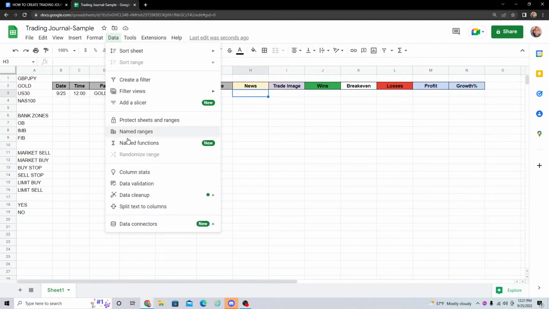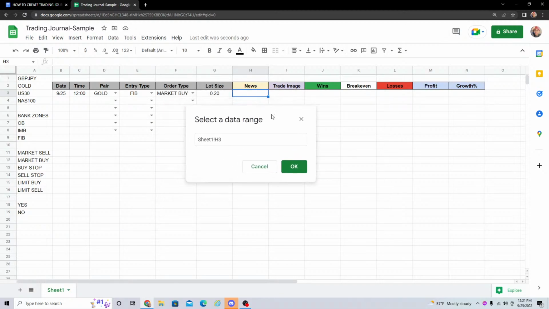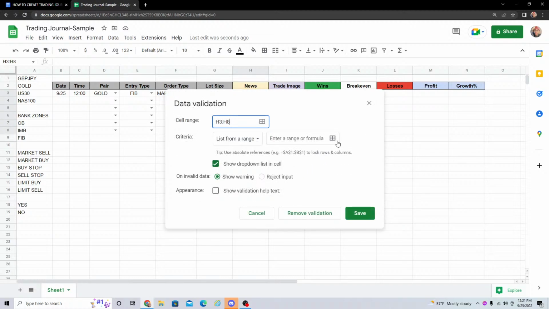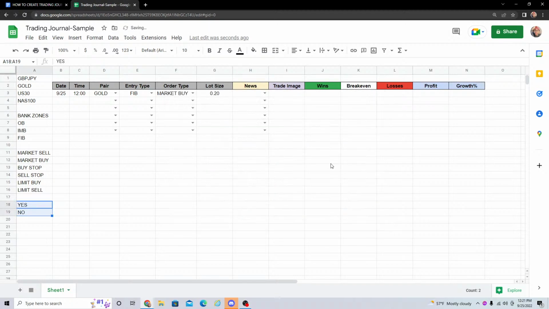Let's go to data, data validation, cell range. Where do you want this to be? And you can move this over if it's in your way. Drag and highlight, press OK. Enter the criteria, just these 2 options, press OK. Save. Go to news. Was there news? Yes. Was there news? No.